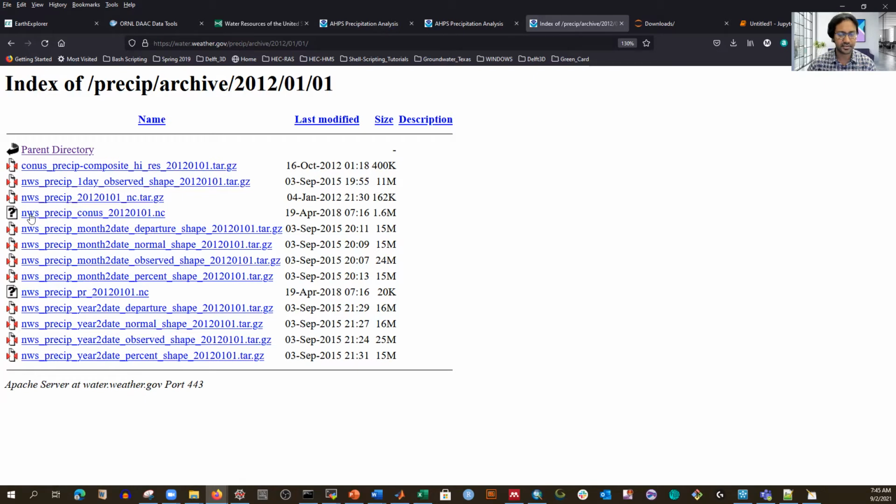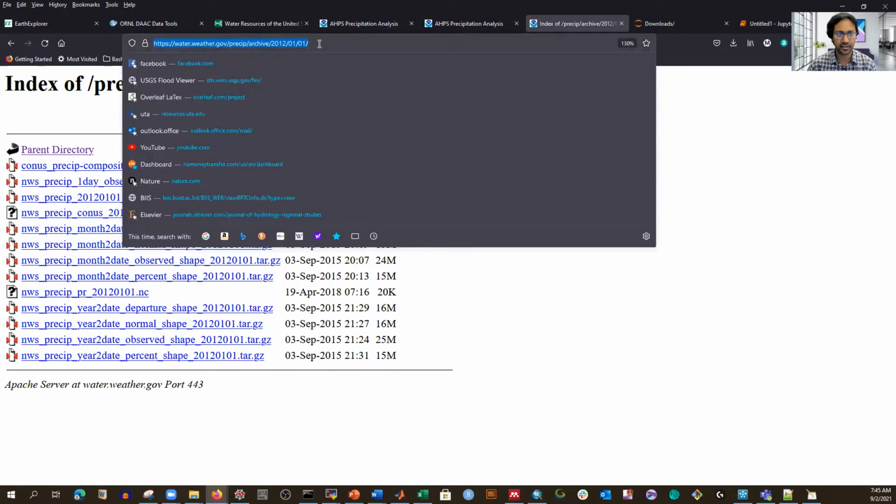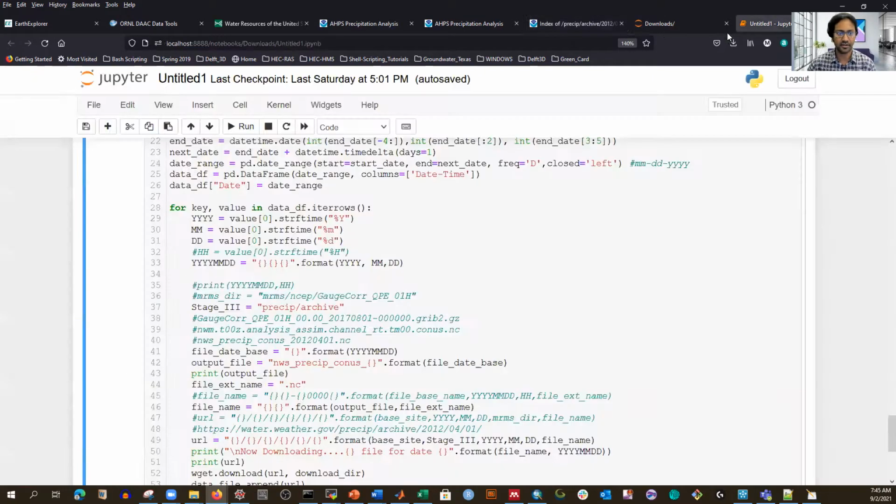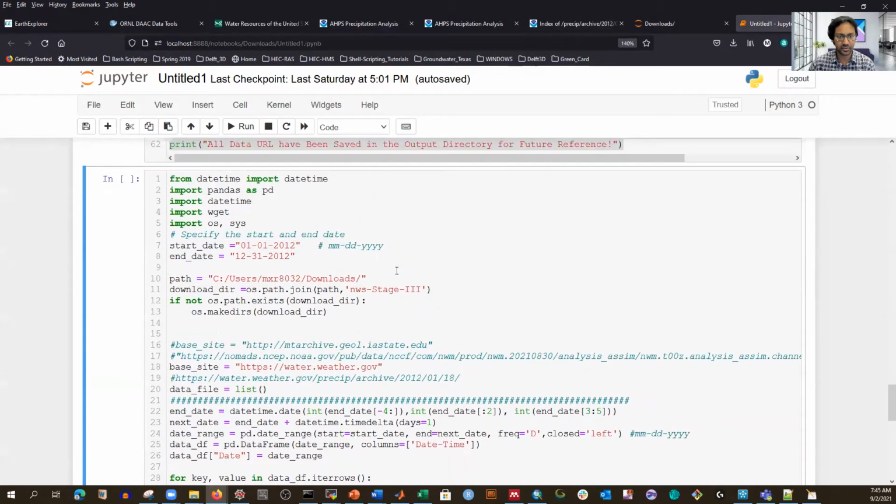So the file format is, at first, nws_precip_conus, because it is for the conterminous USA, and then the month and day followed by the year, and then .nc. If you follow the URL, the complete URL is this. I just wrote the URL as before. I'm just completing the URL and using wget to download this data and saving it in a separate directory. So here is the complete code.